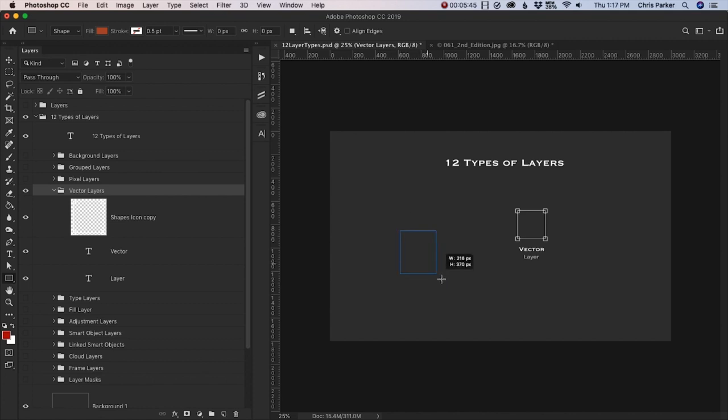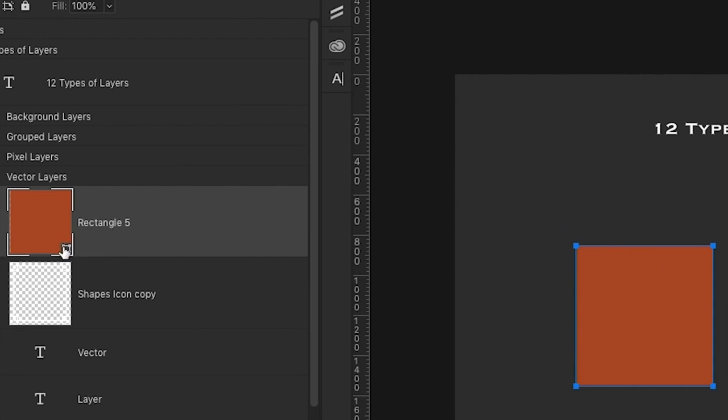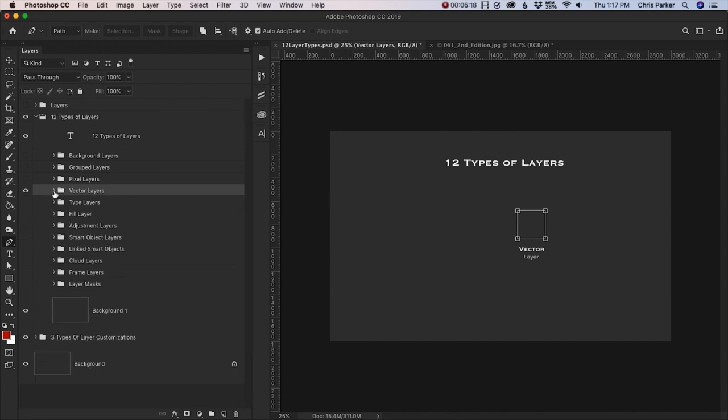So if I create a rectangle, we now have a vector layer, and we can see in the bottom right of that thumbnail, we have a little icon. So that's what I have here as well. So this icon represents vector layers. So anytime you see this particular icon, you'll know that it's a vector layer. And there's other ways to create vector layers as well. For example, with your pen tool, or maybe you add a document created in another program like Adobe Illustrator, you can also have that particular document added as a vector layer as well.